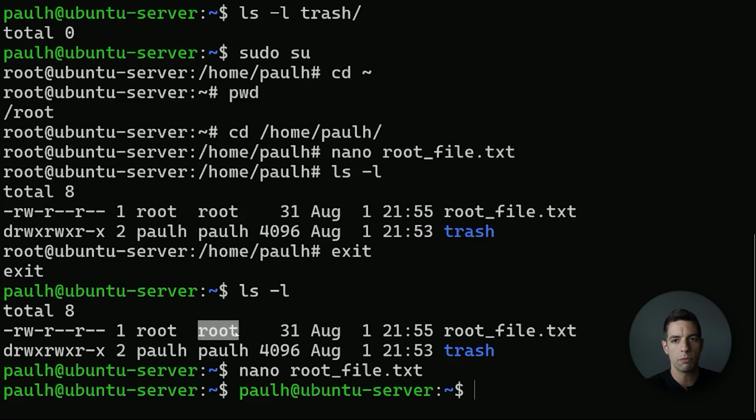Again, we can't dive super deep into this, but that file is not editable by our user because it's not owned by our user. If we look at trash, we can see that our user owns that. Also, these permissions tell me, and you can use permission calculators, that only the owner has read, write, and execute permissions, and everybody else, which is these last three, only has read permissions.